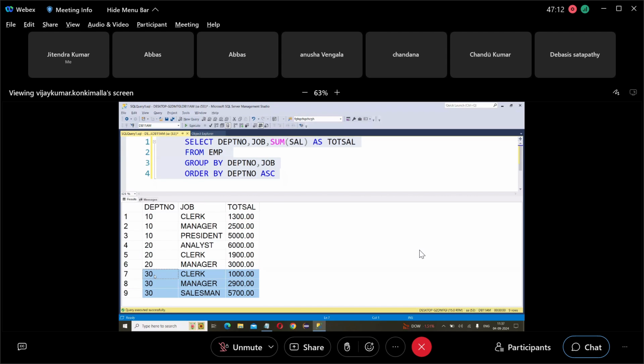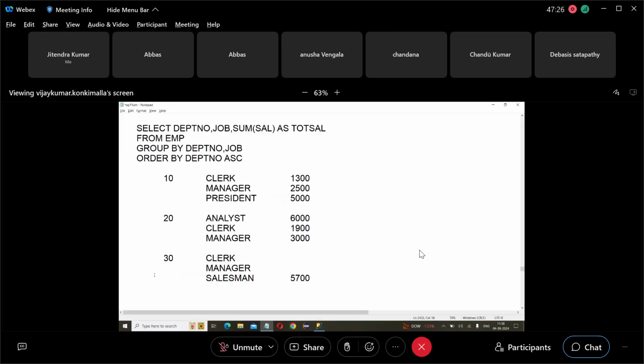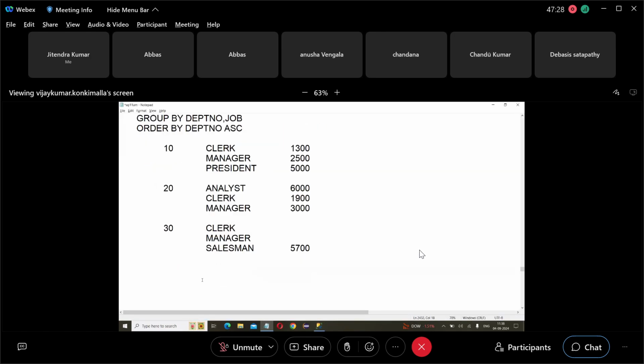So after completing each department, I want to show the subtotals. And finally, I want to show the grand total. Then how to show the subtotals and grand total?